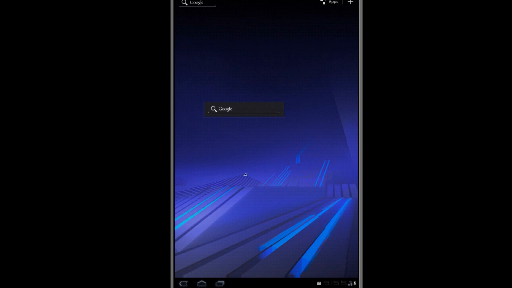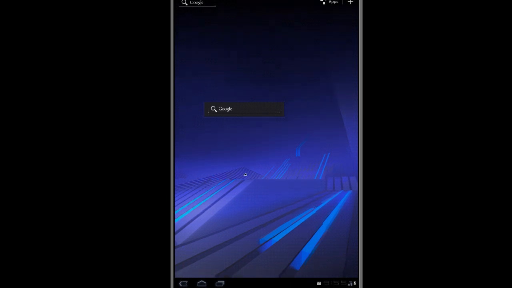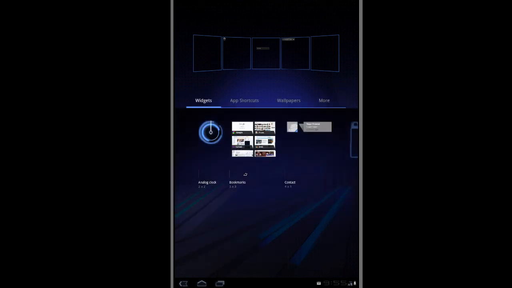We're going to tap and hold on the background here, and we're going to be taken into the home screen manager. And here's what it looks like. It gives you a view of your 7 home screens, or actually there's 5 in this case. So what we can do from here is click and drag various widgets or app shortcuts from the tray down here up into the home screen.